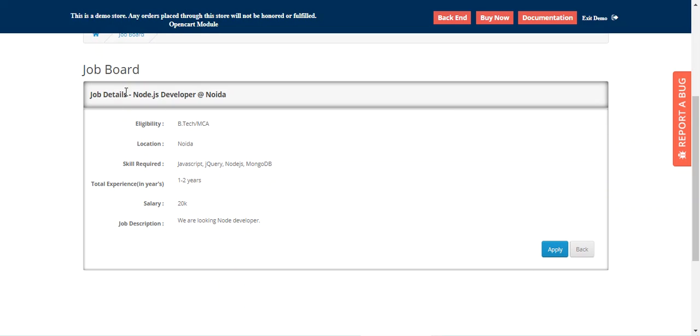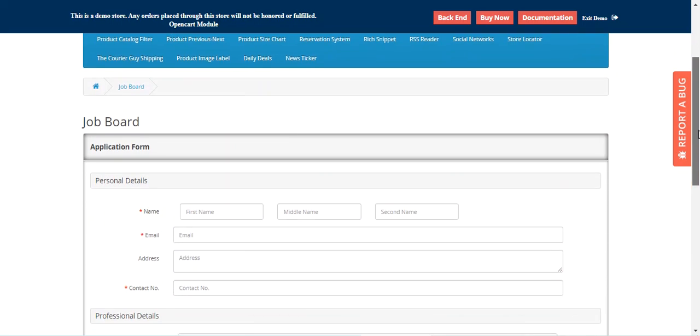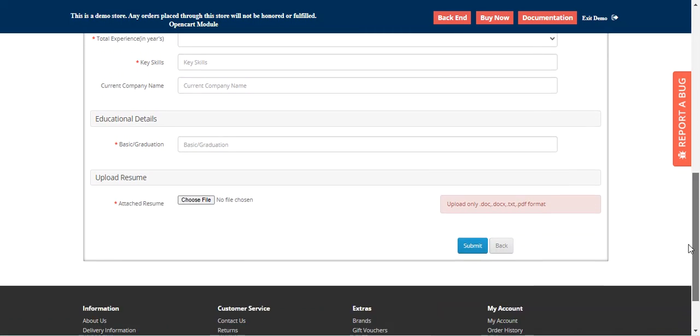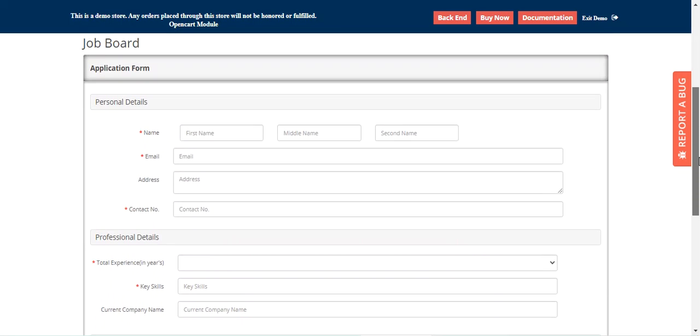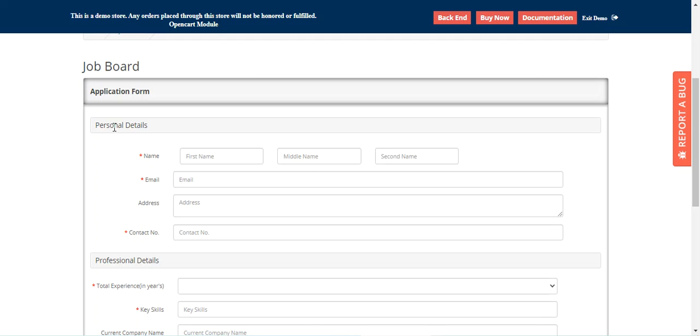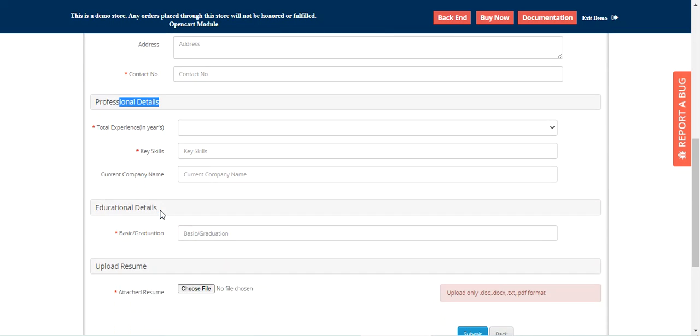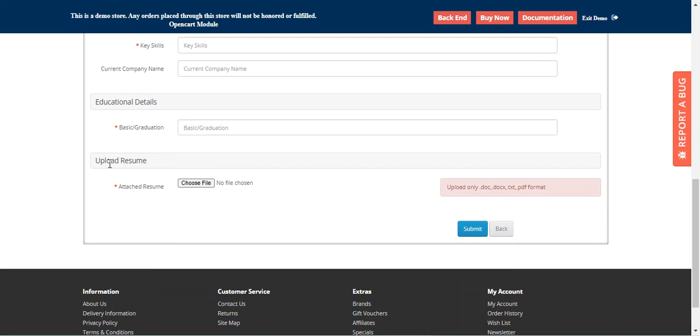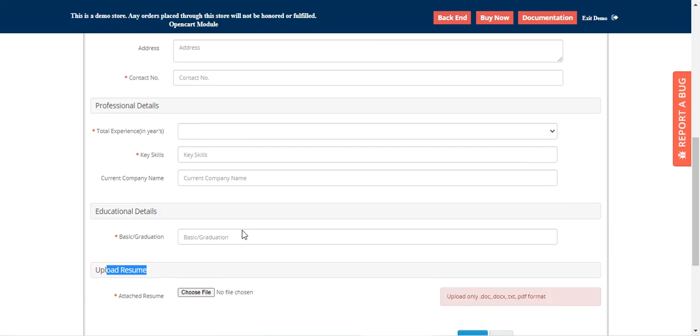As you can see, the job details for the Node.js developer at Noida: the eligibility, location, the skills required, total experience required in years, salary, and the job description as well. If the user wants to apply to this particular job, he can just tap here on the apply button very easily, and the job board application form would be displayed, wherein the user just needs to enter the details, like the personal details, professional details, educational details, and he needs to upload a resume as well.